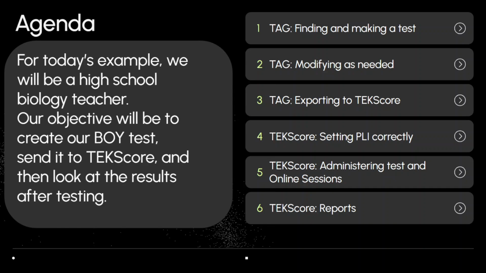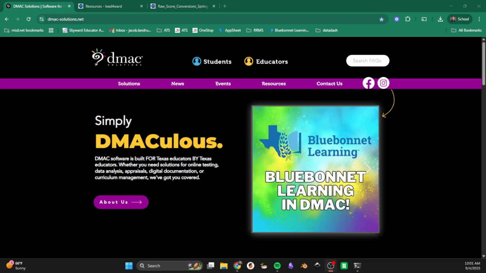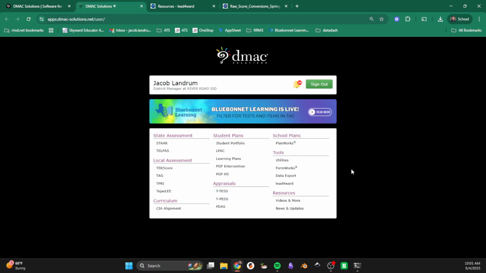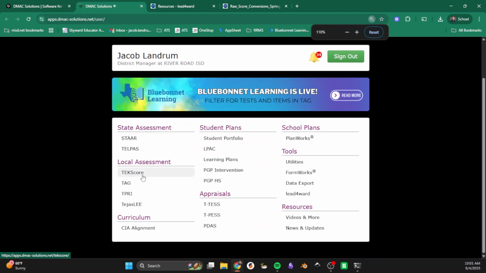So for today's example, we're going to be a high school biology teacher, and our objective will be to make our beginning of year test, send it to TEKScore, and then look at the results after testing. Okay, so here in DMAC, going to get logged in, and I was already logged in, so it just logs me right in. So now we are going to go to TAG, and we're going to wait for it to load.